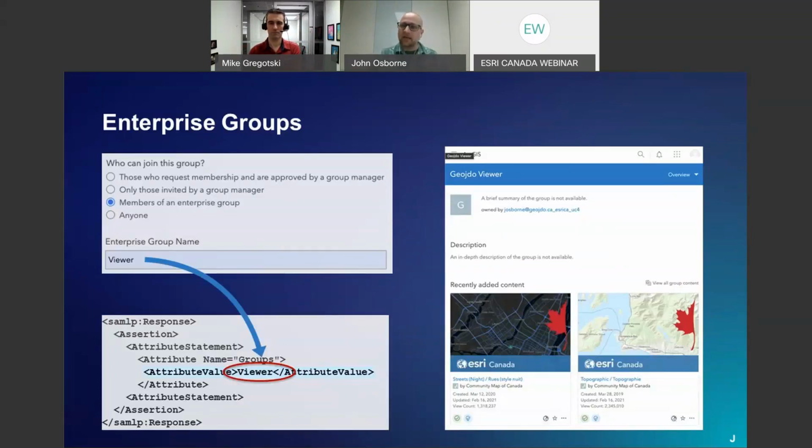Now, to link an IDP group to a group in ArcGIS Online, first you're going to need to be logged in as a SAML login that has an administrative role, because that will allow you to see this enterprise group name option when you create a brand new group. When a group is created, that option shows. And when you're asked for the enterprise group name, you want to make sure that you're using the text as it appears in the SAML artifact.